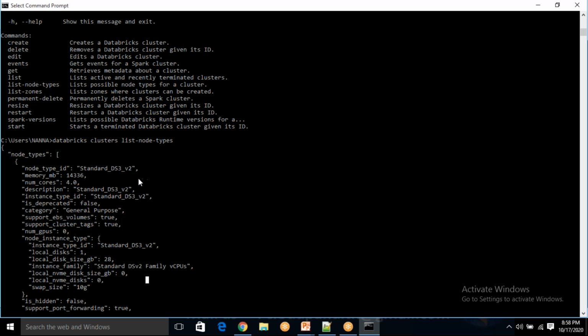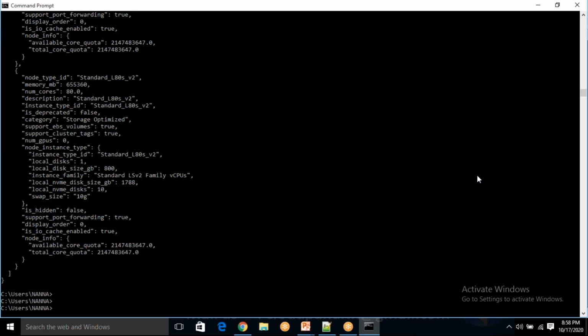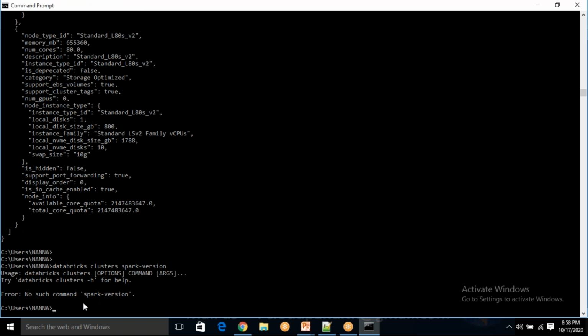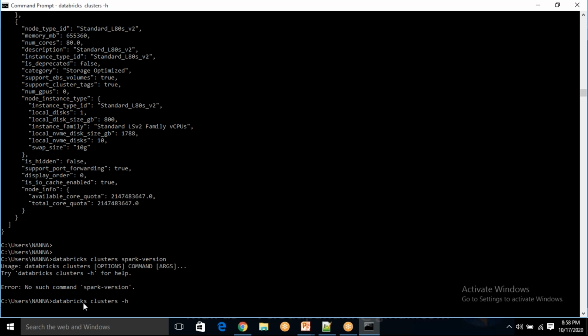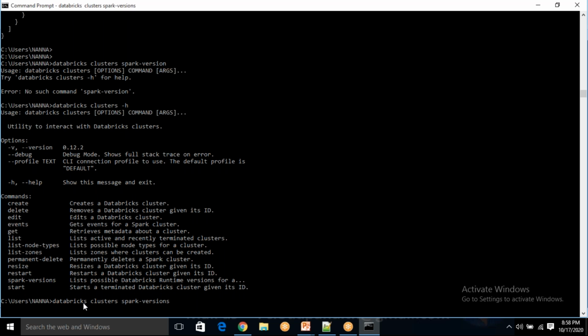Next, I have used runtimes. What are the different runtimes available? You just say Spark versions. Here, you can say databricks clusters -h, and here you can say spark-versions. Okay, versions. Excellent.